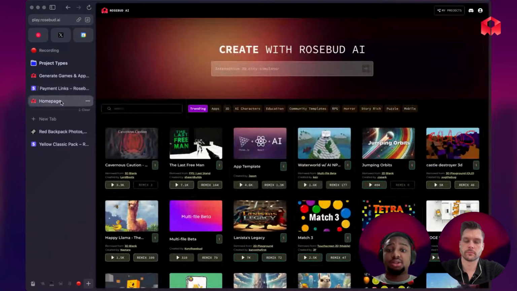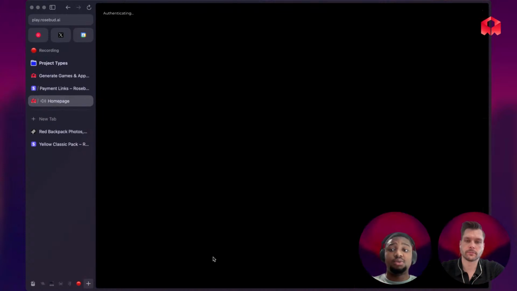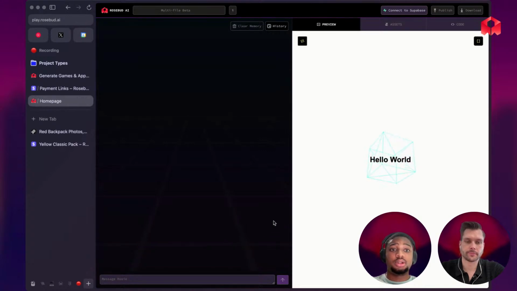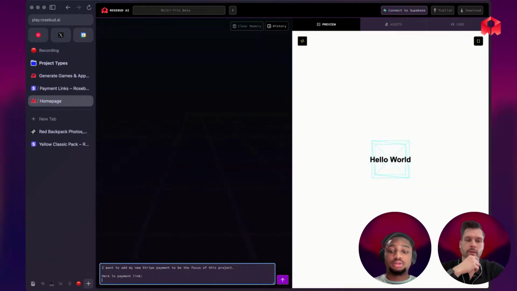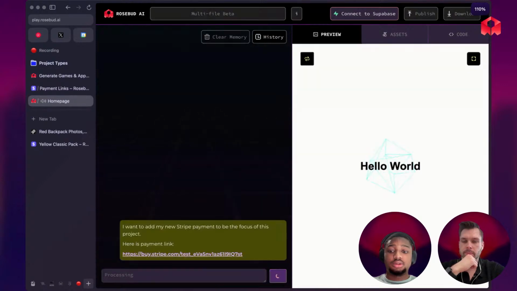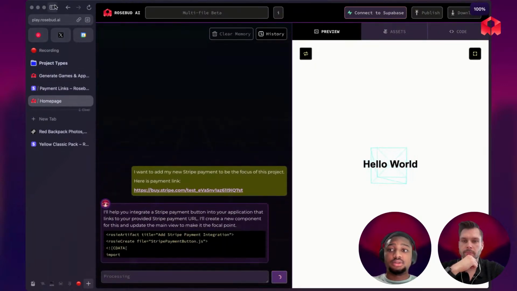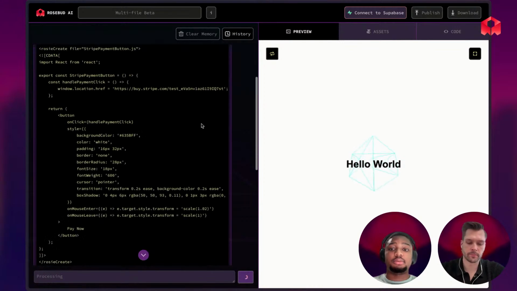Then you want to head back to your Rosebud project. We don't have one yet, so I'm going to go to the multi-file beta. It's one of our cool new templates. And now I'm going to say here, I want to add my new Stripe payment to be the focus of this project. Here is the payment link. Can you zoom in a little bit as well? Sure, I'm doing that. So I said I want to add my new Stripe payment to the focus of this project, and here's the payment link.